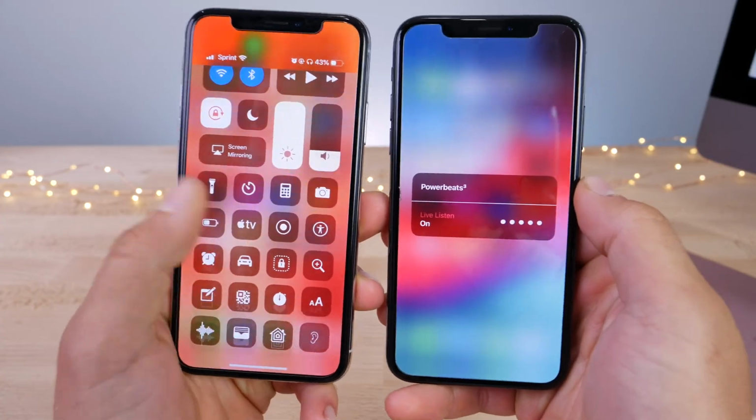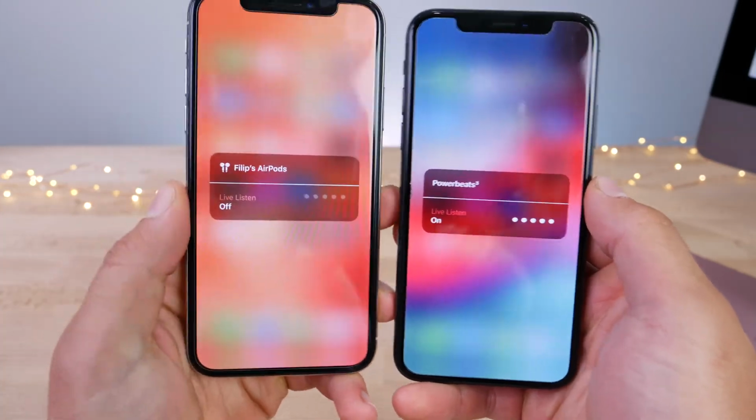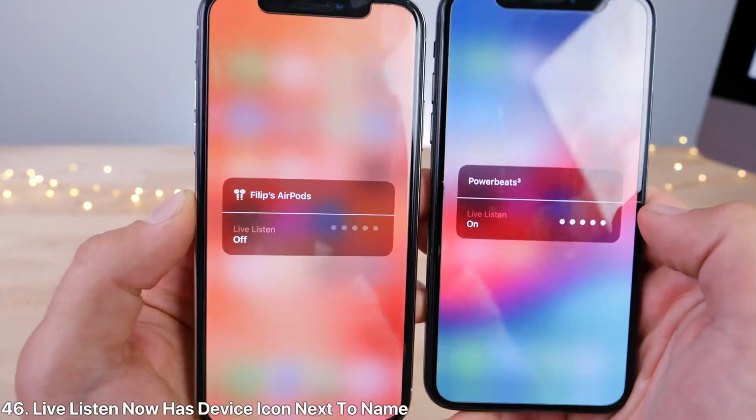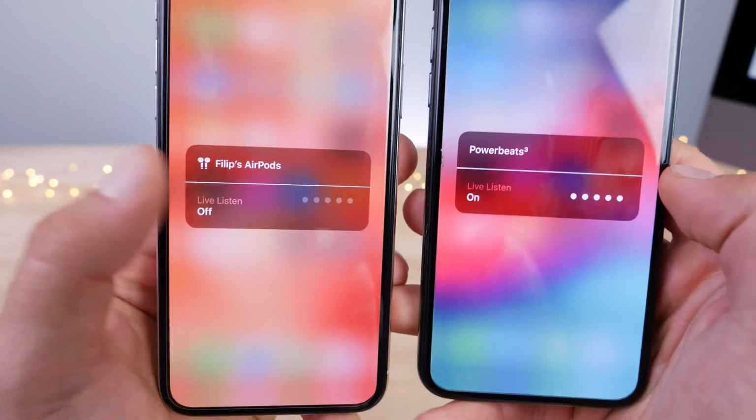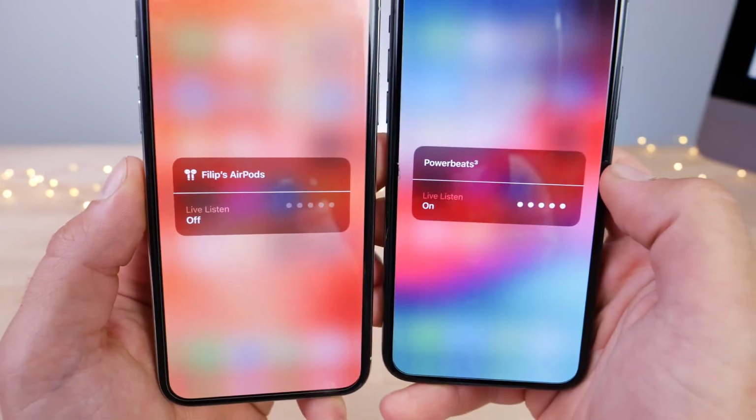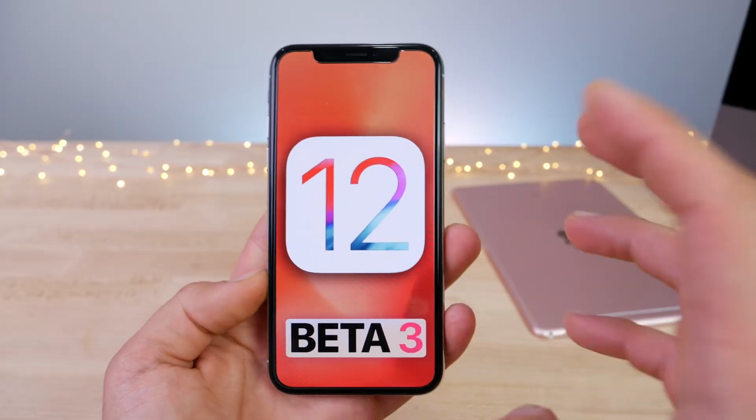Now the Live Listen feature with AirPods in iOS 12 beta 3 has an updated icon next to the name of the device it's being used with. So in this case, AirPods, little tiny AirPods right next to the name. Okay guys, and there it is, features wise, iOS 12 beta 3.